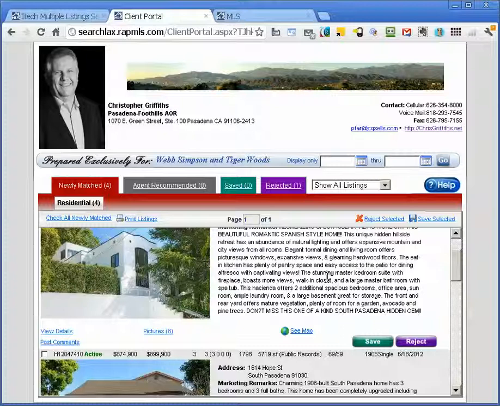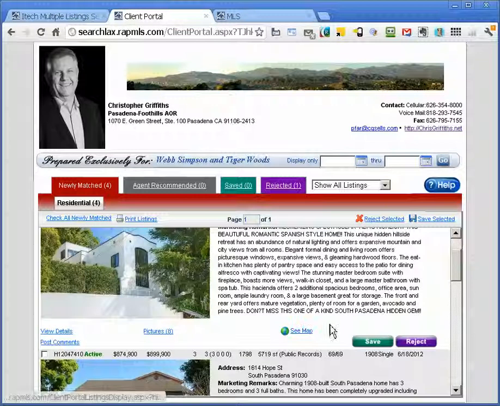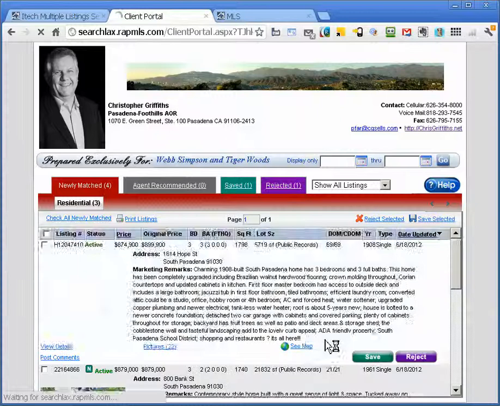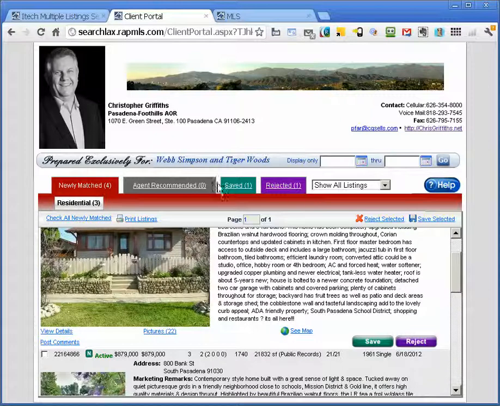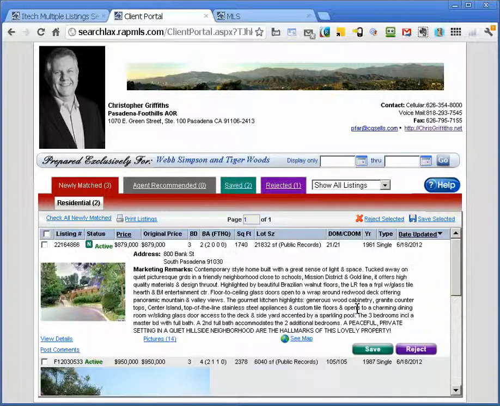So we come down to the next property. Again, we can look at the pictures, look at the details. Let's say they like this one. We'll save it, and you'll see that, again, the numbers have been changed so that it reflects the property was added. And we'll say we save the next one, and we'll just leave it at that point there.